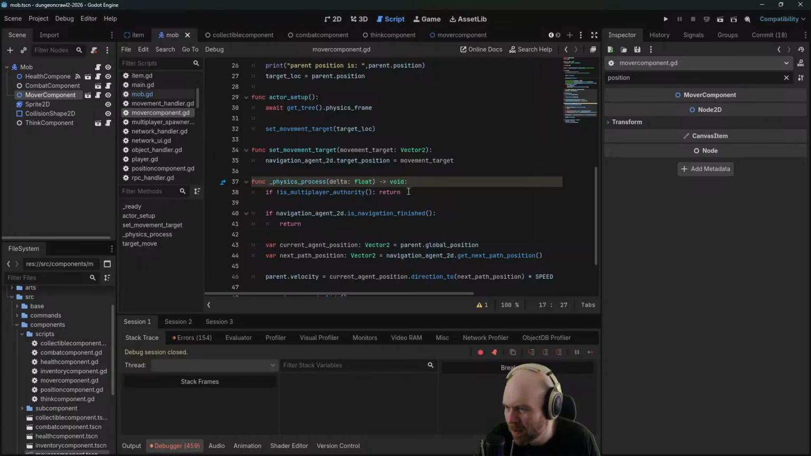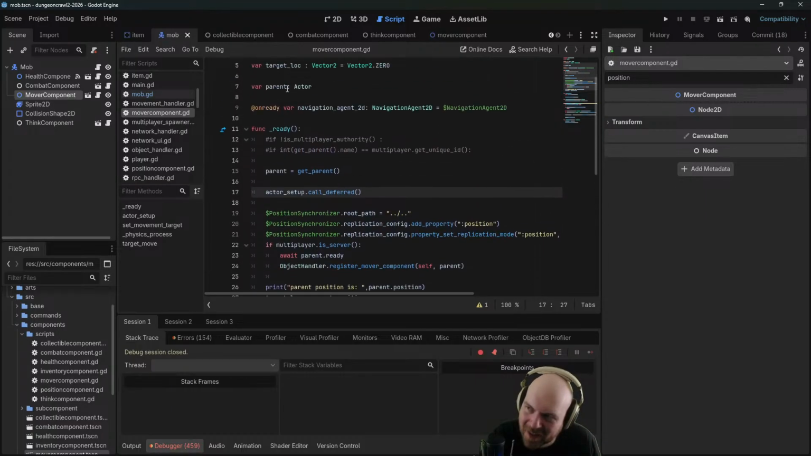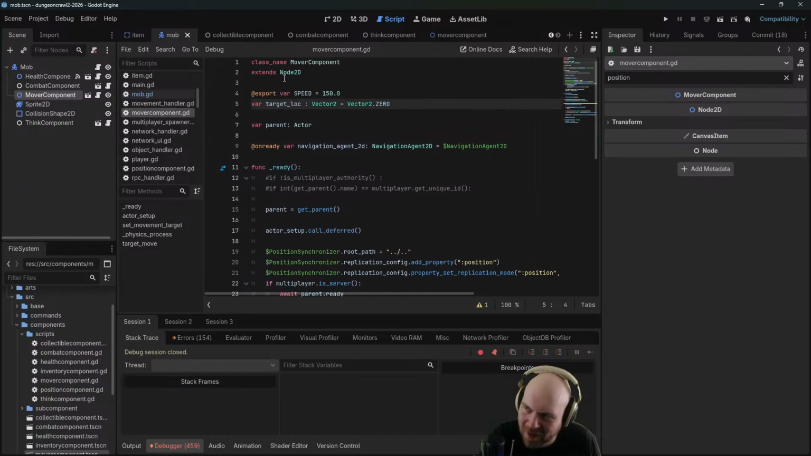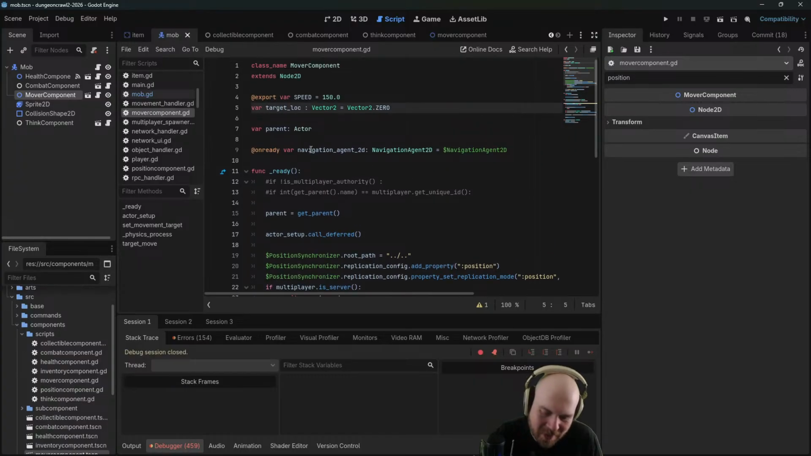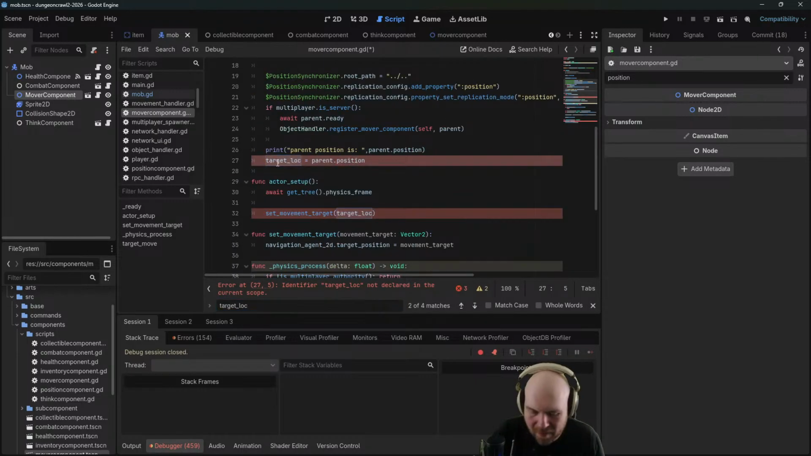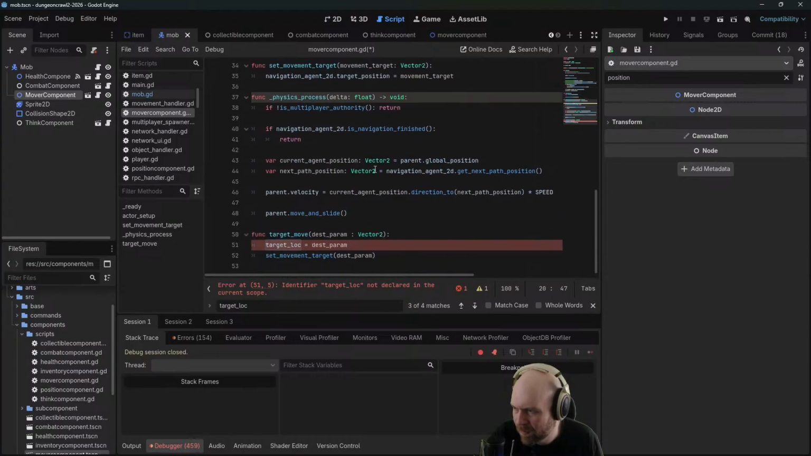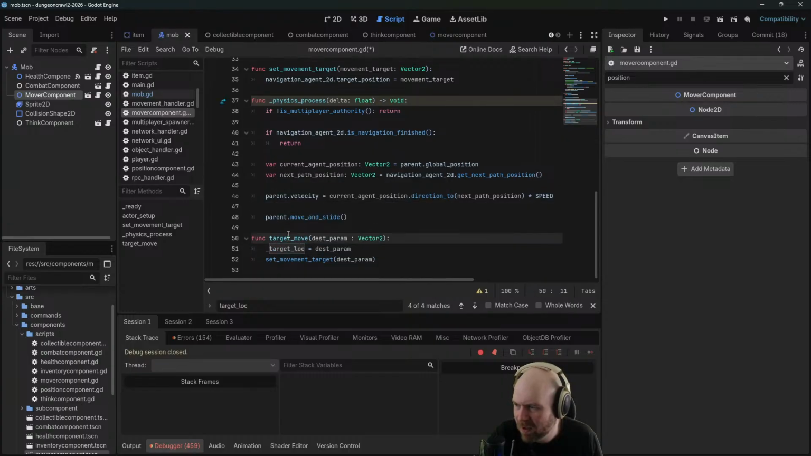So, for not the multiplayer authority, return. If navigation is finished... Oh. We can't just change this. We should just make this _target_loc. No one should change this. We should be using this target move function. That's the problem, because our navigator activates our navigation.